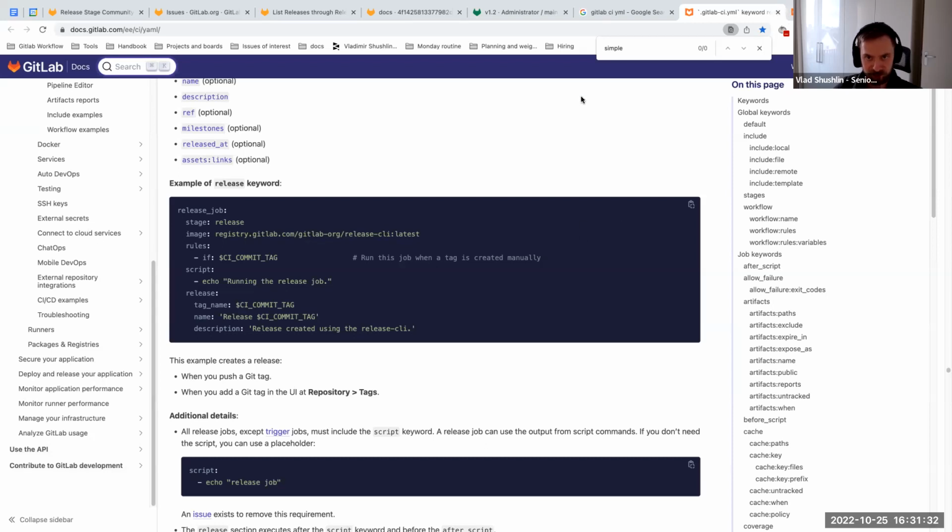Zoom, does anybody know how to get the Zoom top piece to go, I don't know, away?